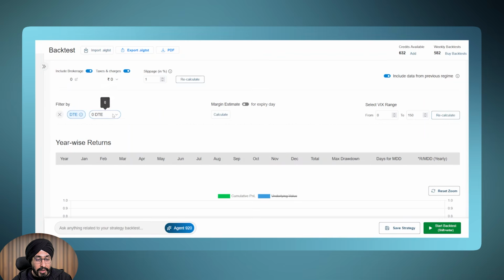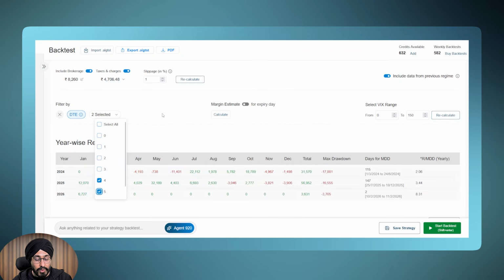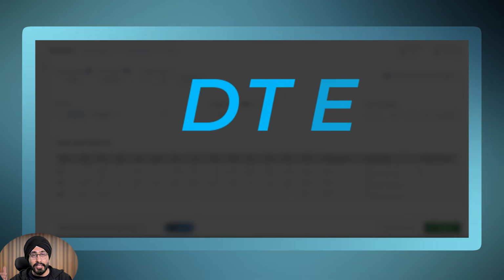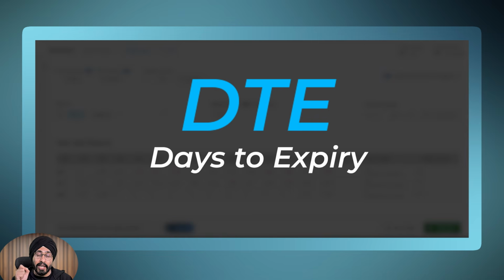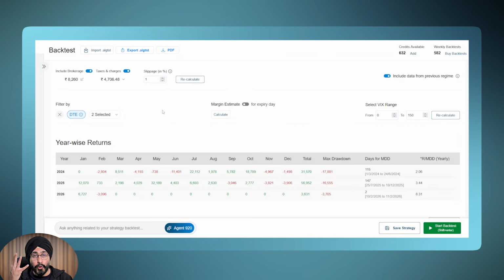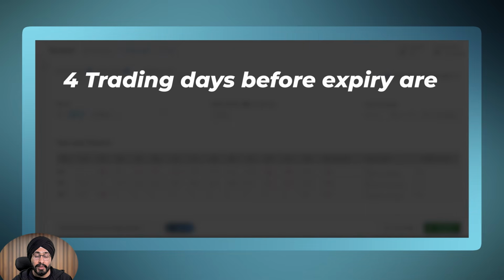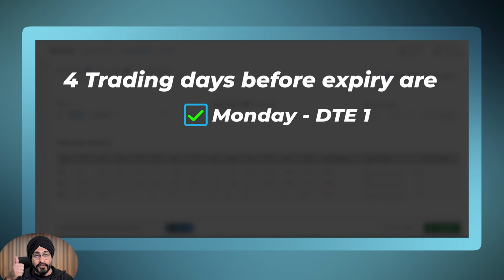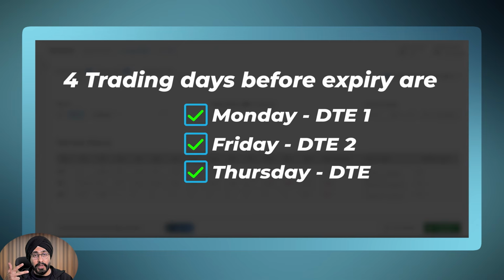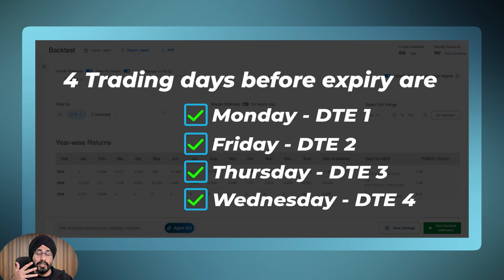So let's see if on some days it works. And we can see that on these 2 days, which is DTE 4 and DTE 5, this strategy works pretty well. And what is DTE 4 and DTE 5? To understand that, we need to understand what is DTE, days to expiry. How many days left to expiry? 4 days left to expiry. Now taking the example of a Tuesday expiry, Monday will be DTE 1, Friday will be DTE 2, Thursday will be DTE 3, Wednesday will be DTE 4.